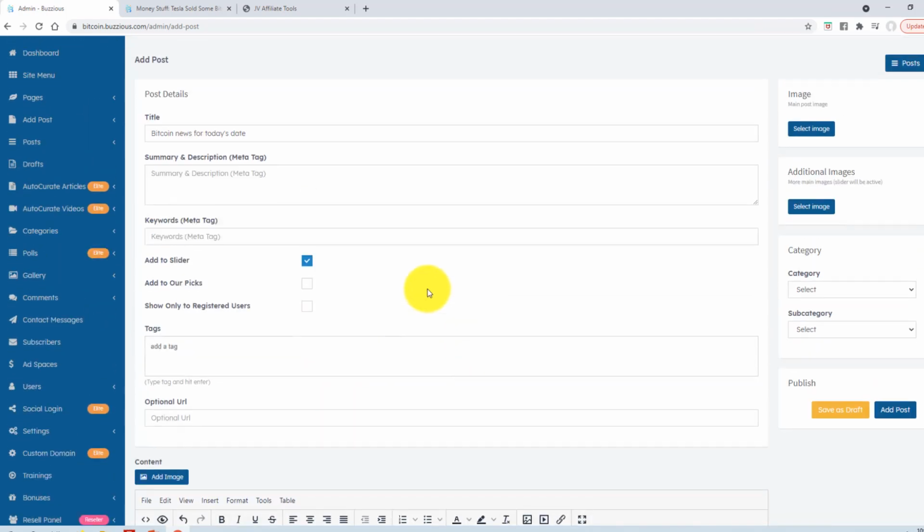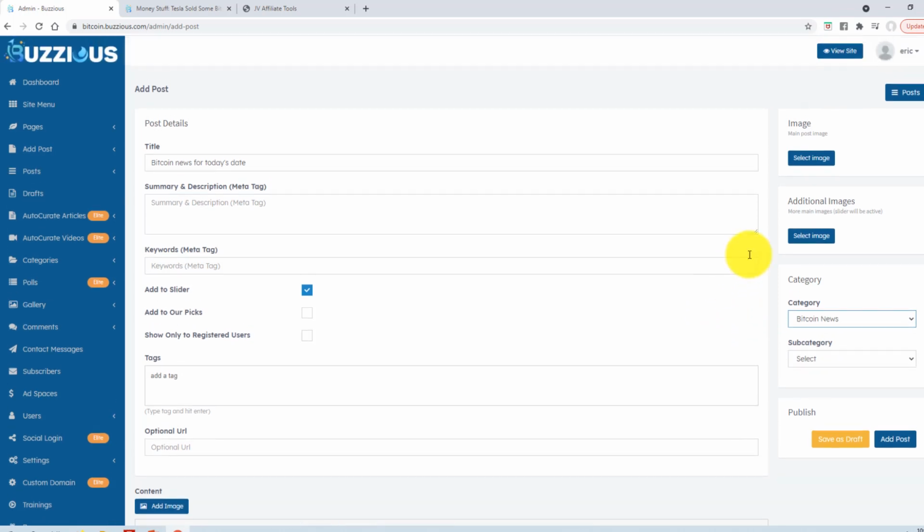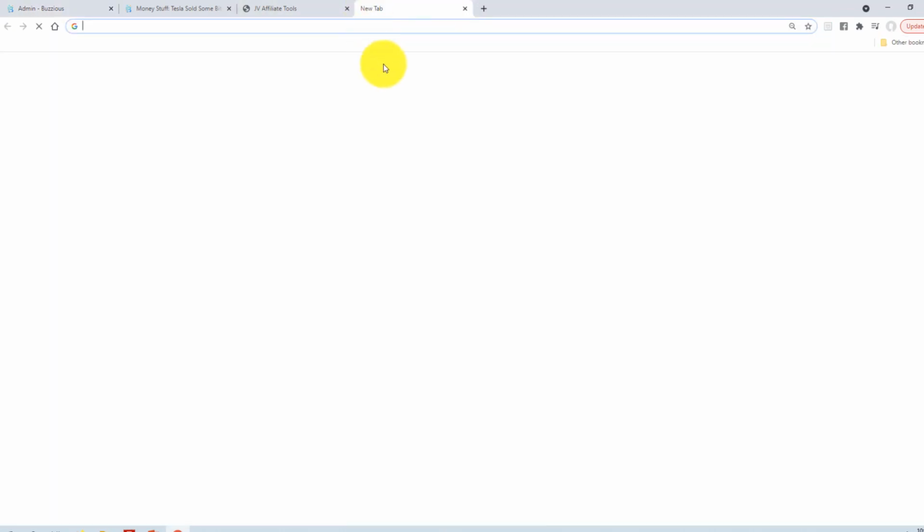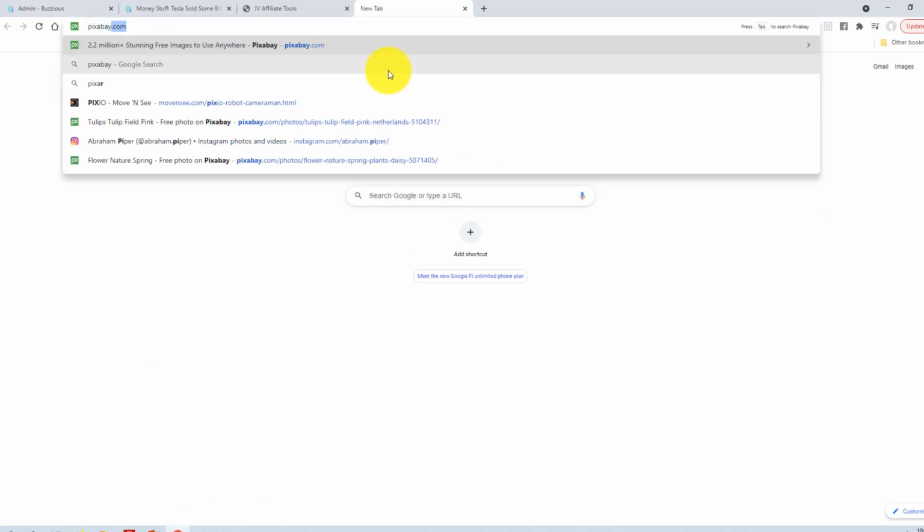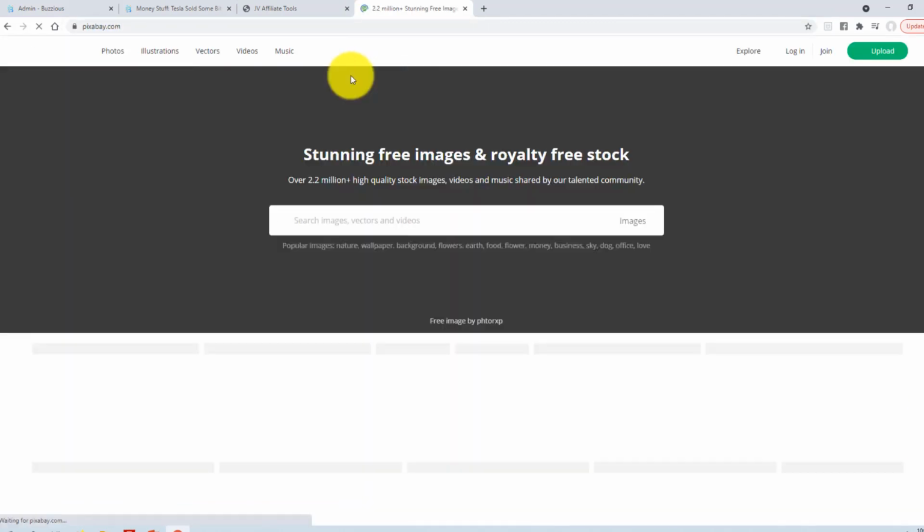And then you can select your category. We've only added one category so far. That's Bitcoin news, and that fits. And then an image. It's great to have a main post image. So let's go over, and I'm going to show you how to grab an image. We'll go over to Pixabay.